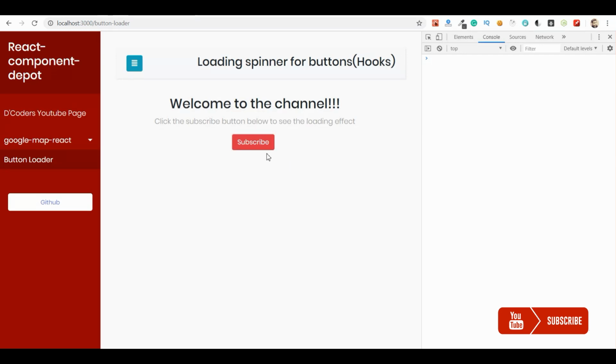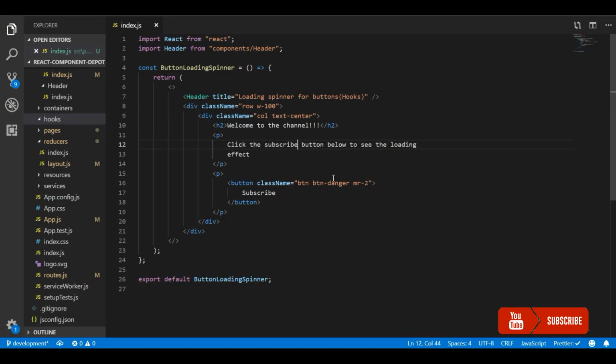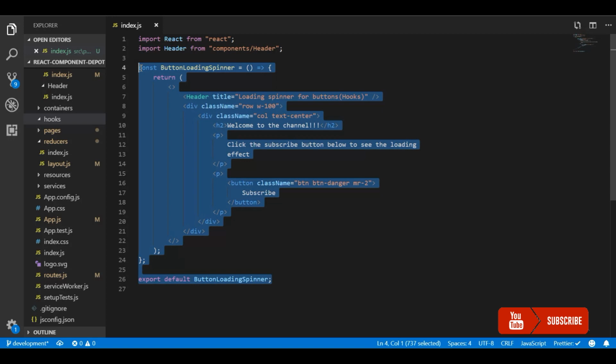In this video I'm going to show how to add a loading spinner for buttons when we click on that to initiate the API call. We use this to prevent a user from double clicking the button. The link for this demo will be in the description, you can go and check it.